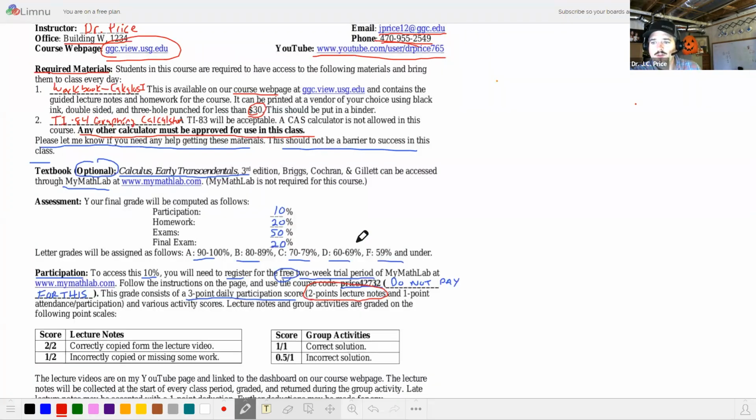Okay, let's move back here. So that's worth 2 points every day. And then you get 1 point for your attendance and participation. And there are various activity scores we'll do throughout the semester. The way I grade the lecture notes is very easy. I grade them at the beginning of class. You simply hand them in, and then there's a little group activity you guys usually do.